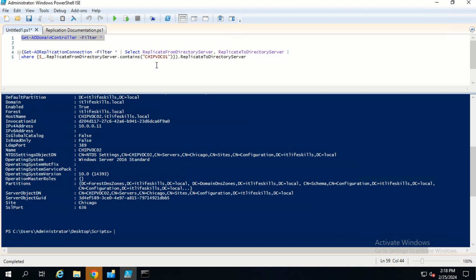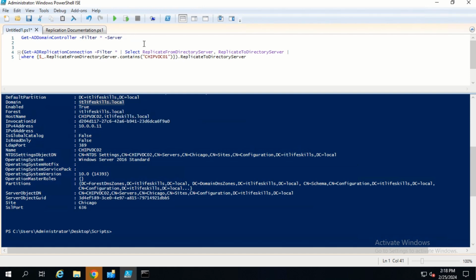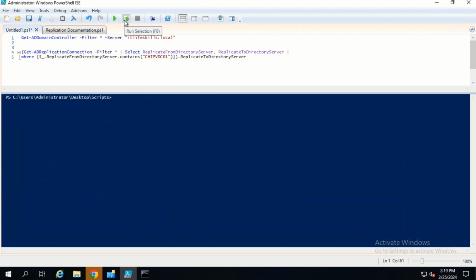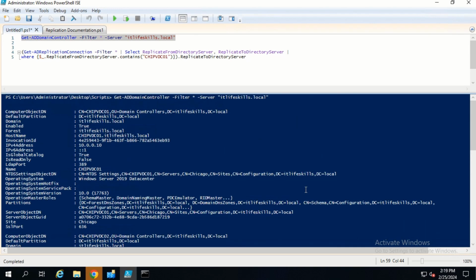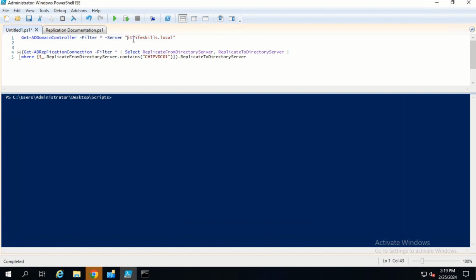By checking the command Get-ADDomainController, I found the server option, which allows us to specify the domain name, and the command will give us all the domain controllers in that domain. So let's put in the domain name it-liveskills.local, and let's clean up the screen and run the command. And you can see these are all the domain controllers in the domain it-liveskills.local.